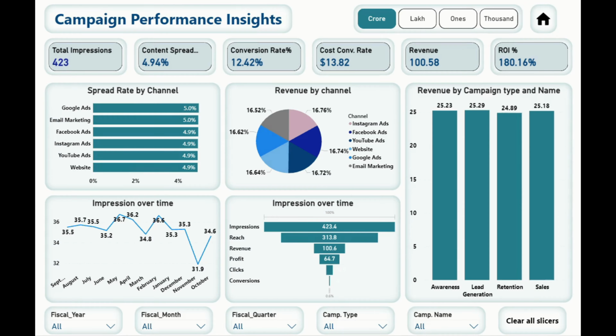At the top, we get a snapshot of our key metrics: total impressions, showing how many times our campaigns were seen; spread rate, which tells how widely our content is distributed; conversion rate, the percentage of users who completed the desired action; cost per conversion, helping us track marketing efficiency; revenue, the value generated; and our return on investment, which shows the return we are getting on our investment.